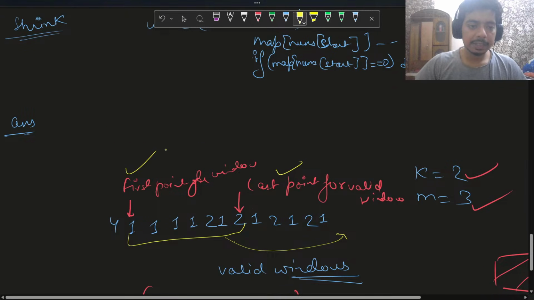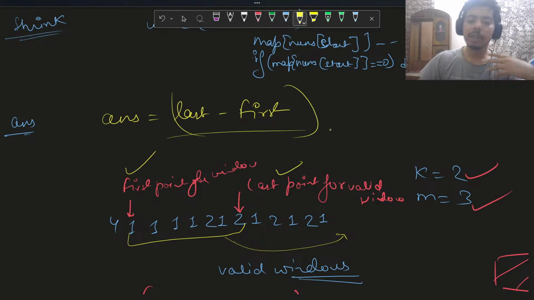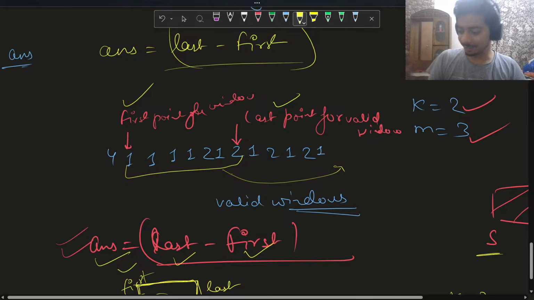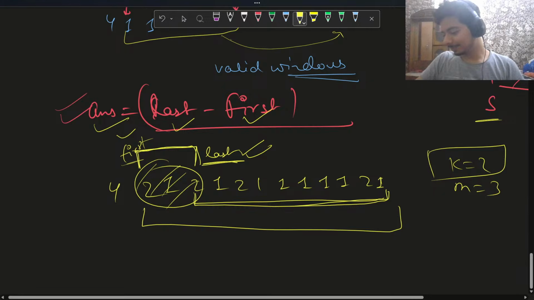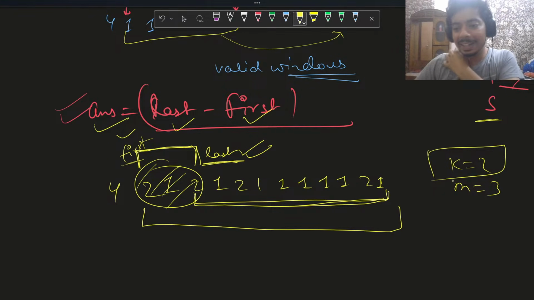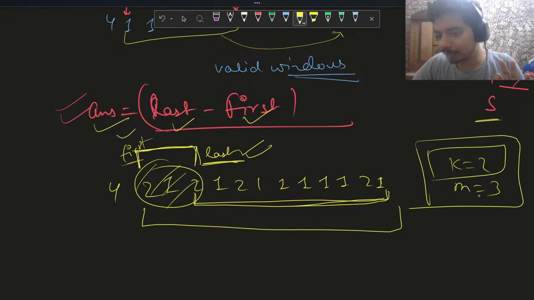Now the answer is last minus first. Oh wait, how can I count last minus first? What is my last and what is my first? Look, now look. Your last value is all the values containing k equal to 2. Clear? And your first value is all the values which contain k equal to 2 and m equal to 3. So this is your bubble.